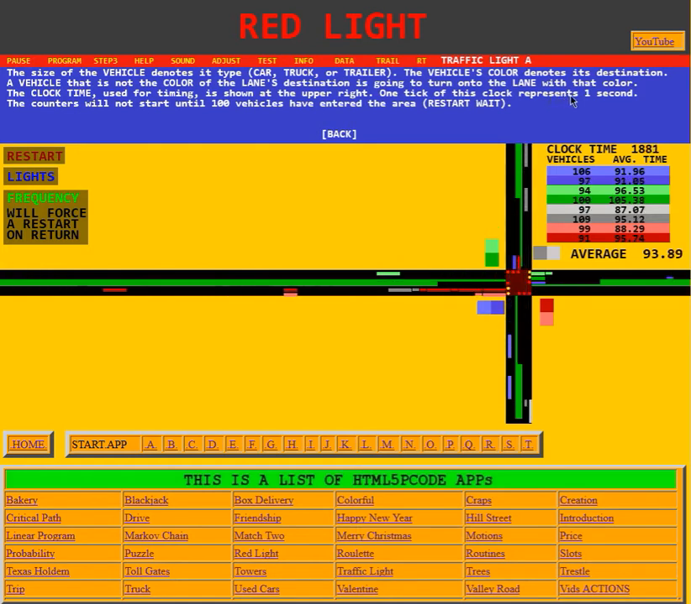1 tick of this clock represents 1 second, and you see it's flying through the numbers. The counters will not start until 100 vehicles have entered the area. It will say restart wait down here instead of giving you the average. Alright, that's the end of the notes for red light.